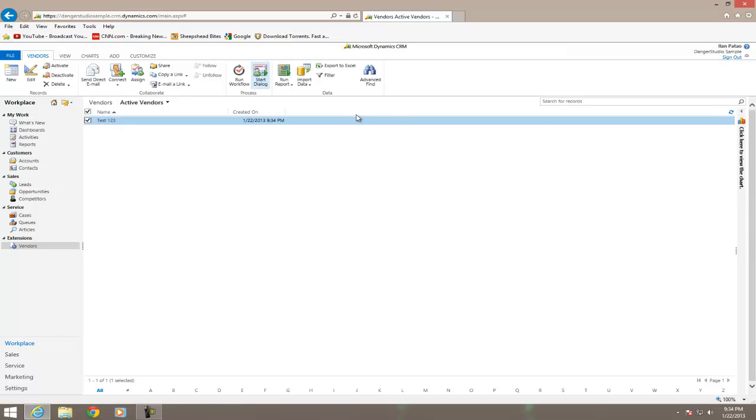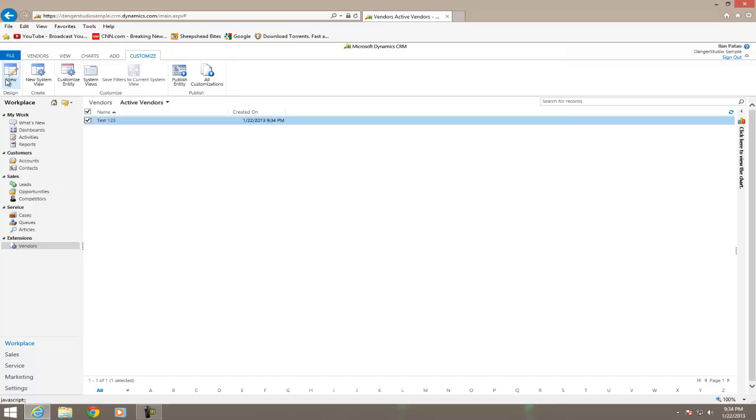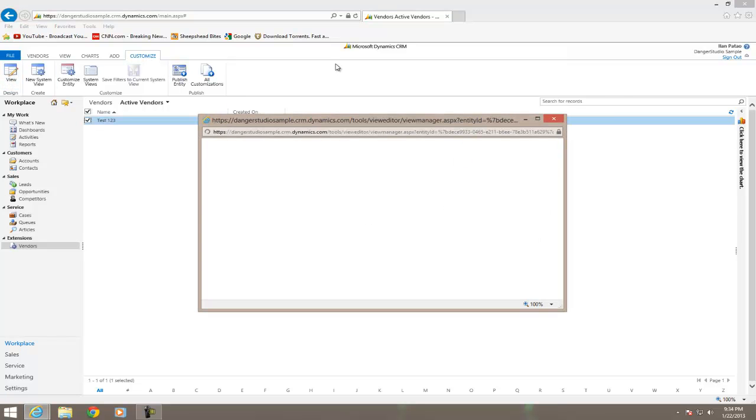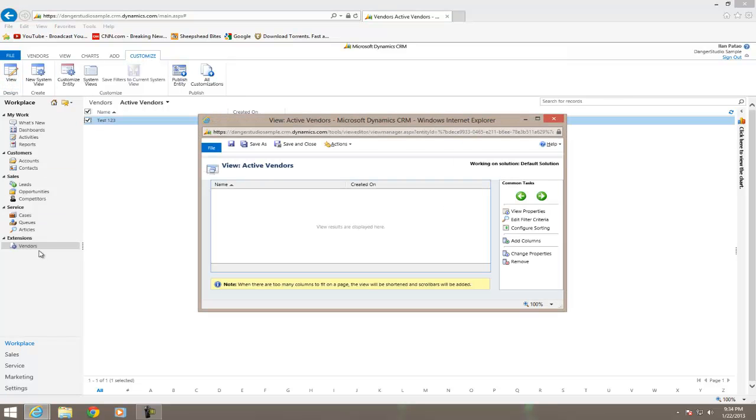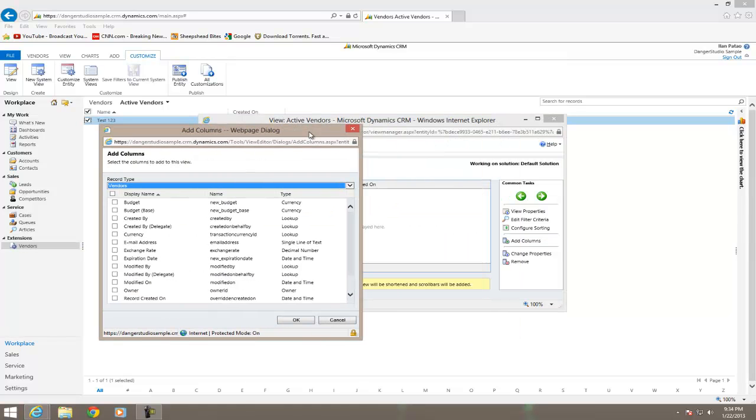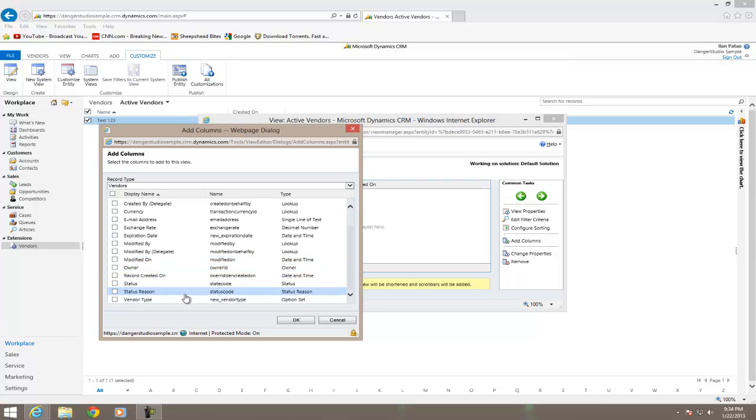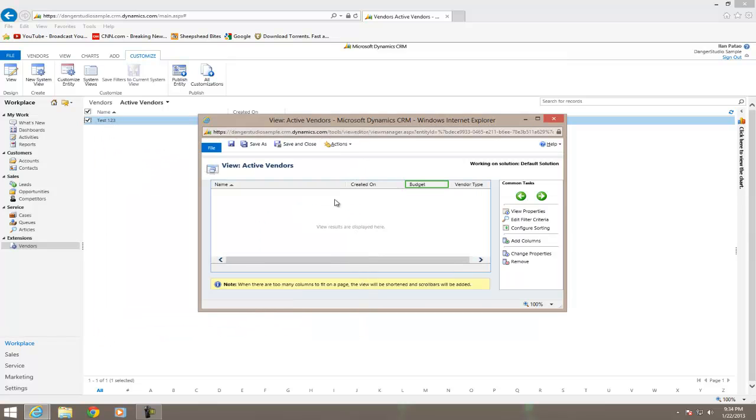Now I'm also able to customize the view here. Suppose in active vendors I want to be able to see more things right on the live view, on the list view. When I click on it, I don't want to have to click in on each and every one. I'll be able to add columns. You see this add columns button. The way the views work in CRM is you add columns to the view that you'd like to see, and every column is pertaining to a field. So suppose I want to see the budget, and I want to see the vendor type in the list view.